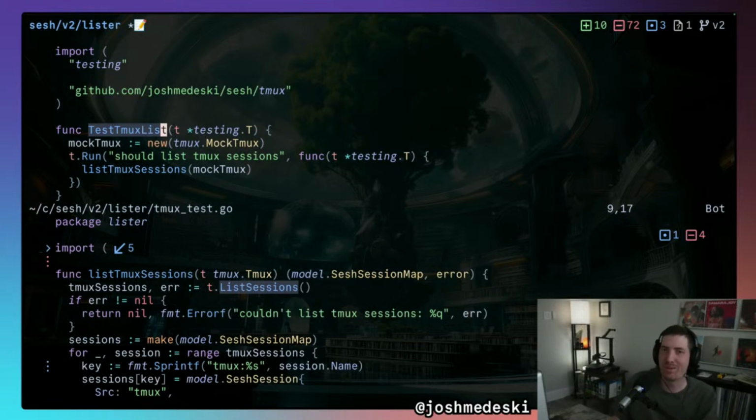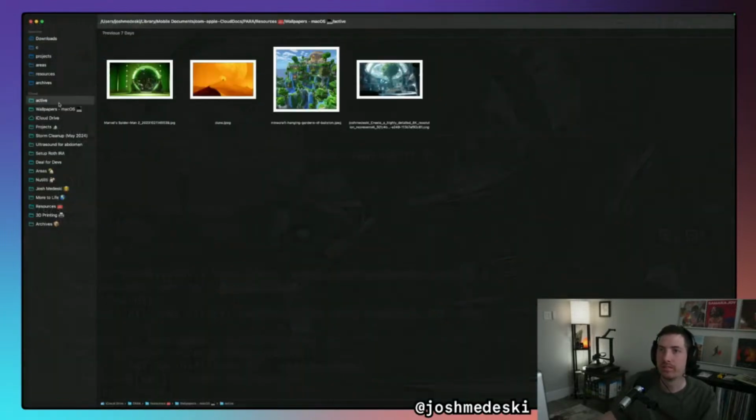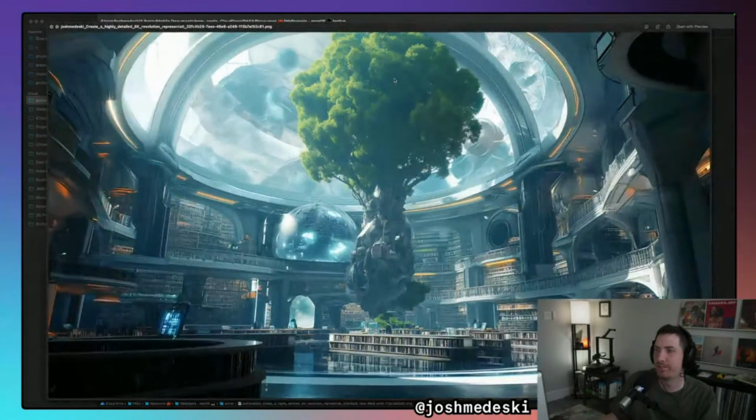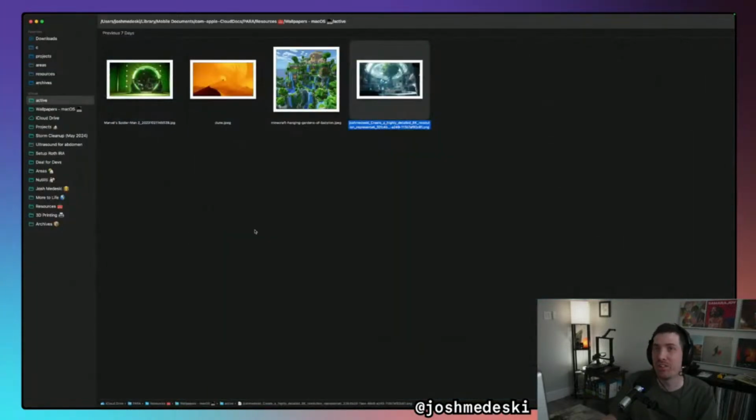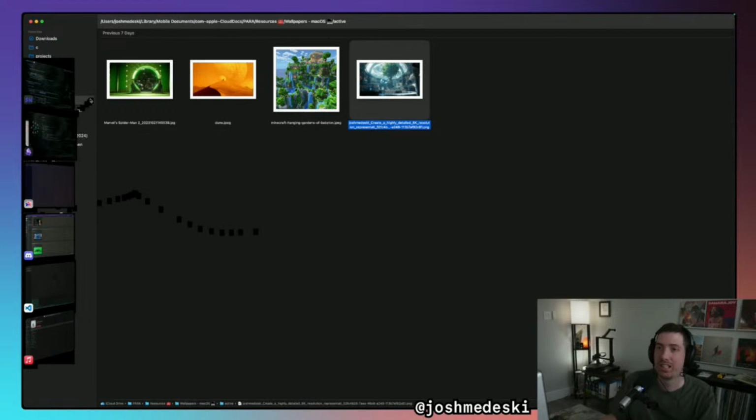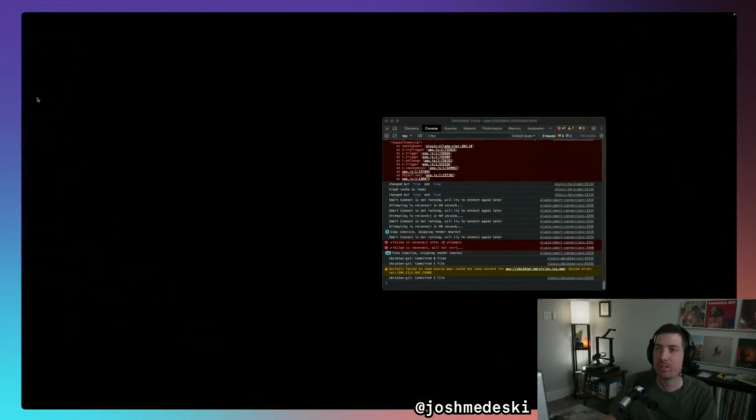Oh, dude, my wallpaper. I made this with Midjourney, actually. Come on. Where's Finder? There we go. I don't know how to share it, but look at this. How cool is this photo? It's like a sci-fi library with a floating tree in the middle. This is Midjourney. I gave it a really crazy prompt, and it gave me this really fun photo. I haven't shared it before. It's probably going to show up on my website at some point.